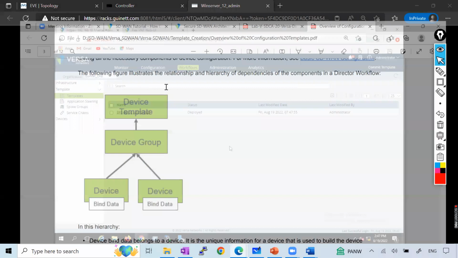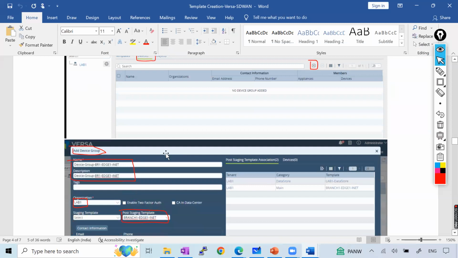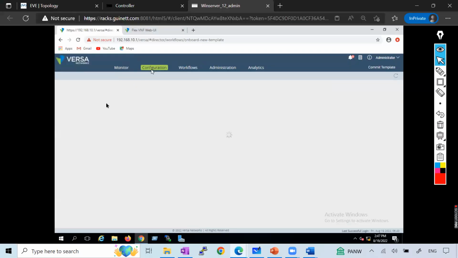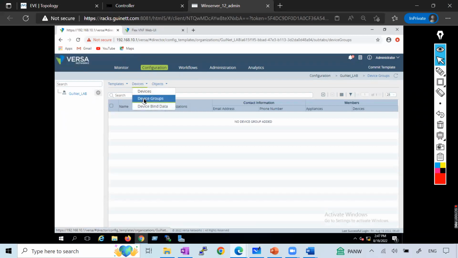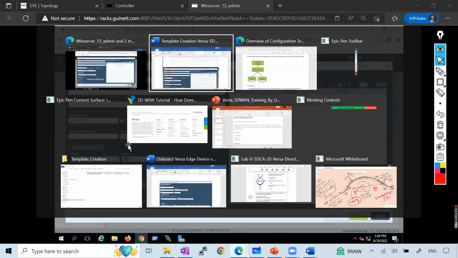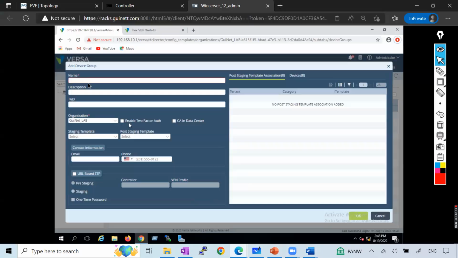So next is to create a device group. For creating the device group, you just have to go into the configuration and create the device group. So let me go into the configuration and create the device group. In this device group, I can map multiple devices, whatever I want. So I'll click here, device group, and add it here. Here I'll add the name of the device group. I'll make it an internet device group.